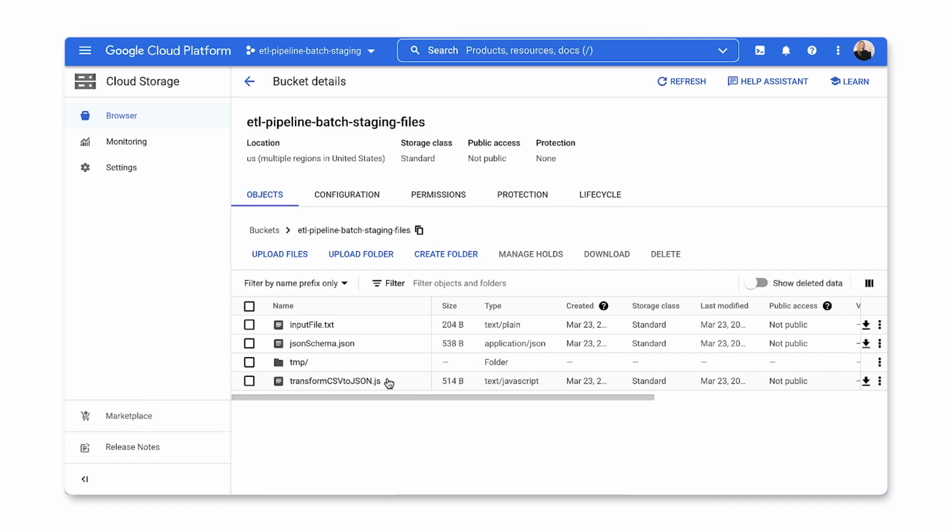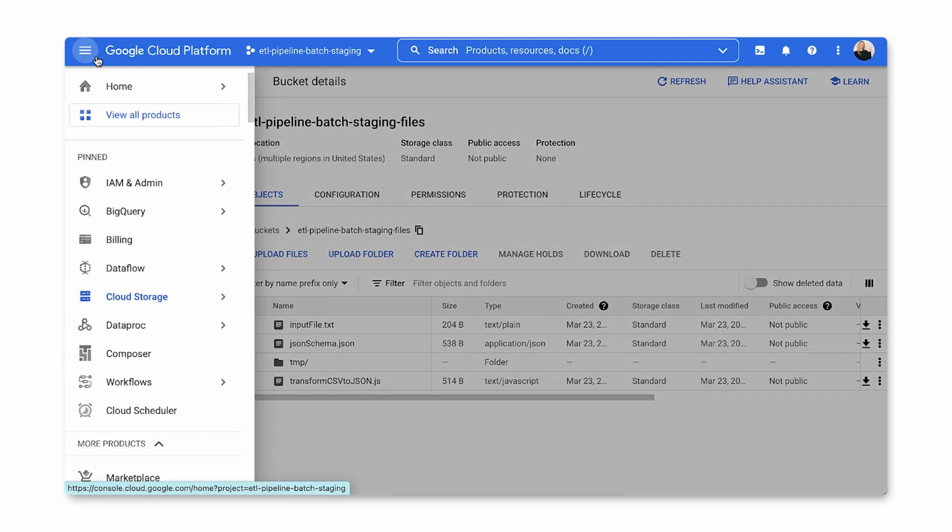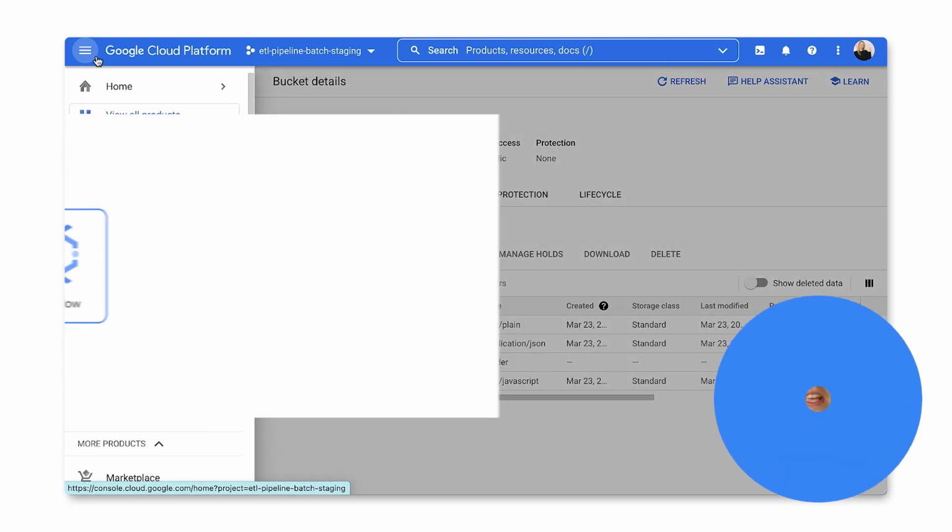We have outlined this transformation using a JavaScript user-defined function, which is also stored in the Cloud Storage bucket. Our ETL pipeline is written to process only this one transformation. However, the architecture is flexible and scalable to handle numerous and complex transformations over large amounts of data. Which brings us to the next step in the pipeline, processing the transformation. This is handled by Dataflow.